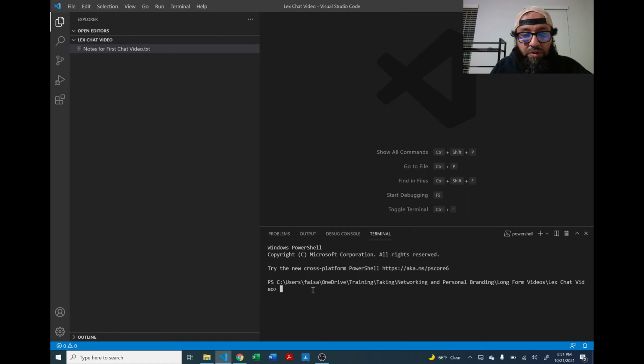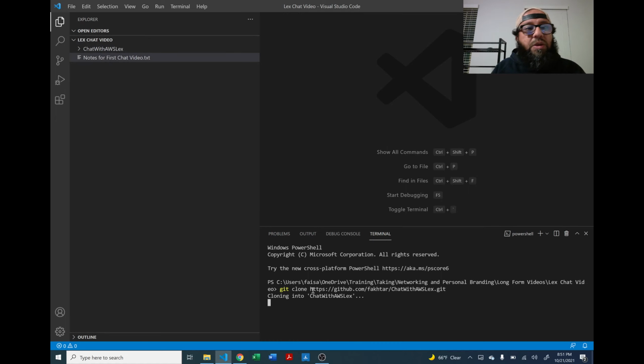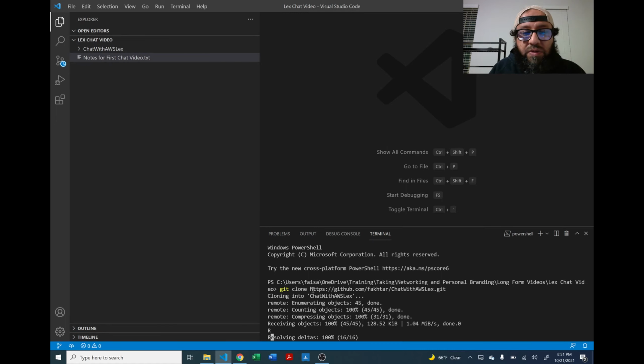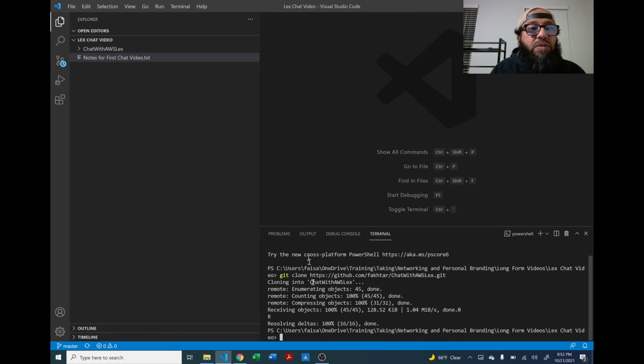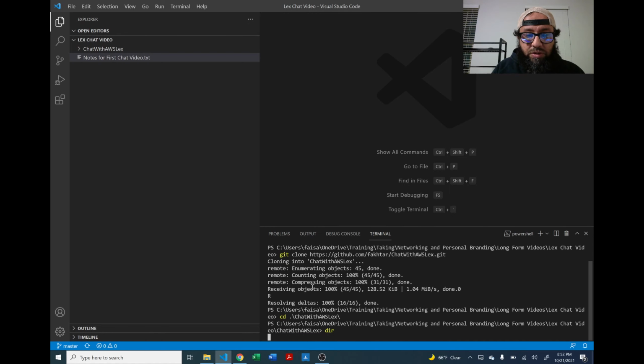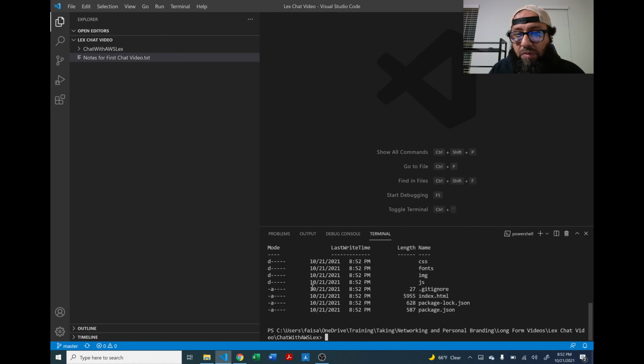The first thing I'm going to do is git clone the repository, and you will find the exact link to this git clone repository in the links in the video description below. So let's go into that repository that I just cloned, and let's do a directory listing on that, and there we go. Very good. So that was the first part. We cloned the Git repository.